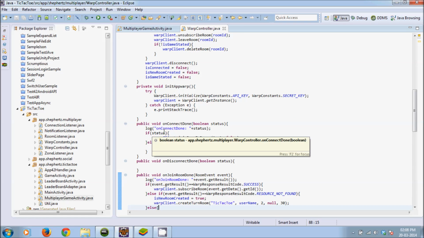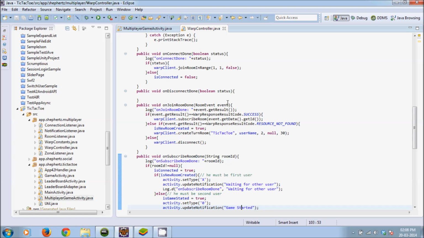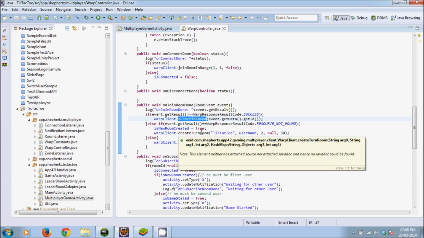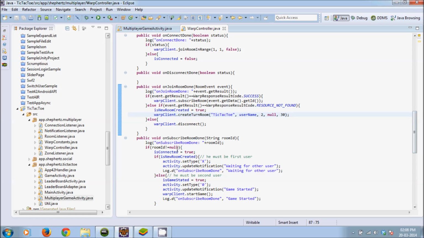Now, briefly summarizing: in making a connection, we call on connection with the username. Again, we get a callback from the on connected method, and after that we join a room in range, and then we get a callback on join room done. If there is no room, we have to create a room. Otherwise, we subscribe to the room that already exists.